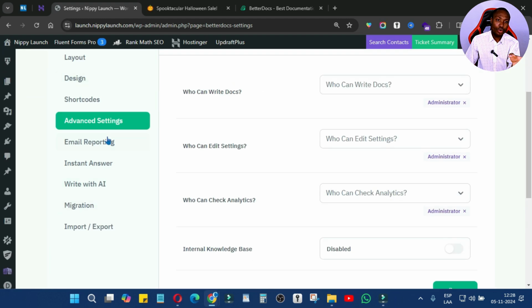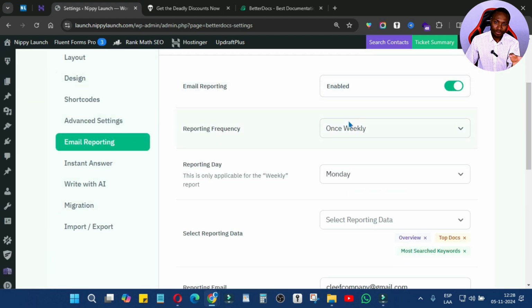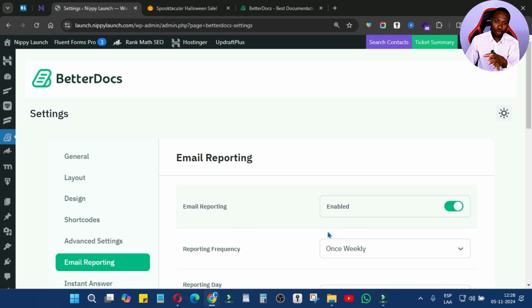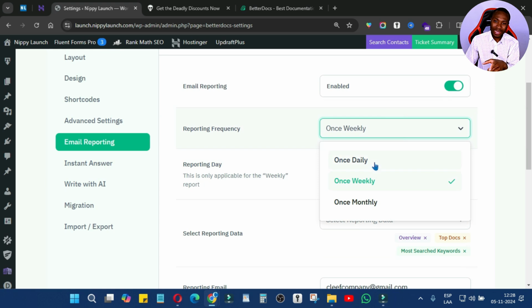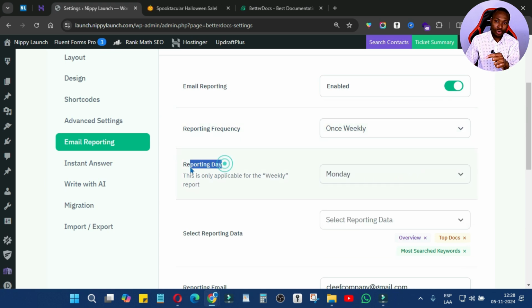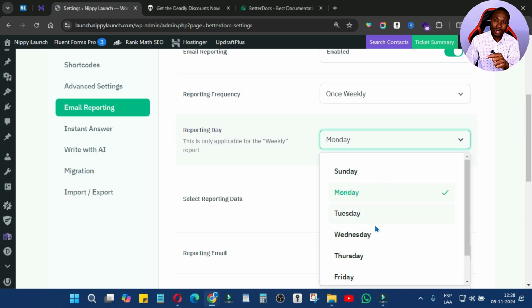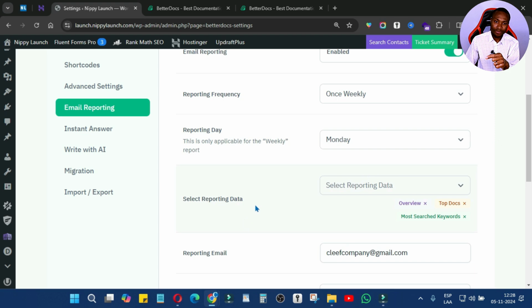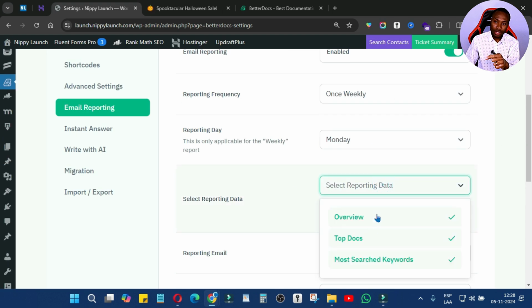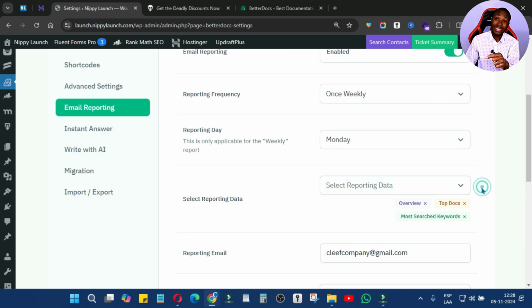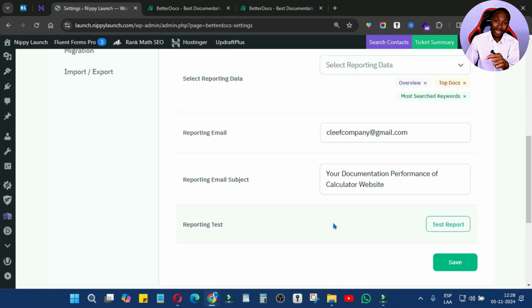Now it's time to go to email reporting. Activate email reporting. In reporting frequency, you can choose daily, weekly, or monthly. I love weekly. And you can choose the day you want to have the email. For me, it's Monday at this moment. The data you want, for me, I select all, just select all to have all the data. After, you need to put your email and click to save.